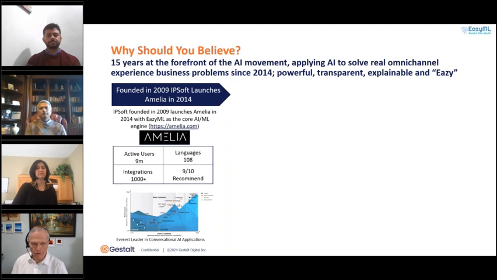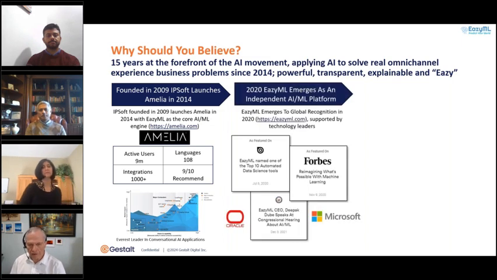It's been deployed in a huge number of companies. It speaks in 108 languages, has 9 million active users, over 1,000 integrations. And as you'll see in the bottom chart, which may be a little hard to read, Everest ranks Amelia at the top of those platforms when they looked at the marketplace. So starting in 2009 in the development area with IPsoft, Amelia launching in 2014. By the way, IPsoft is now rebranded as Amelia. And then in 2020, Deepak specifically pulled EasyML out of the Amelia platform as an independent go-to-market company and strategy.